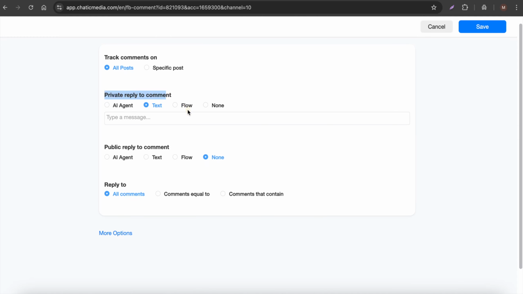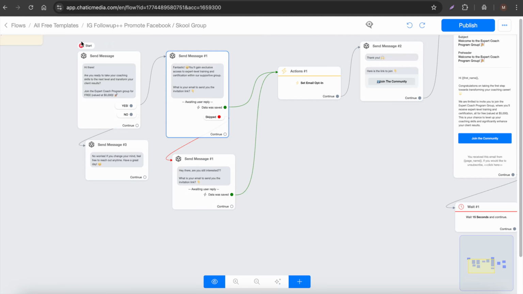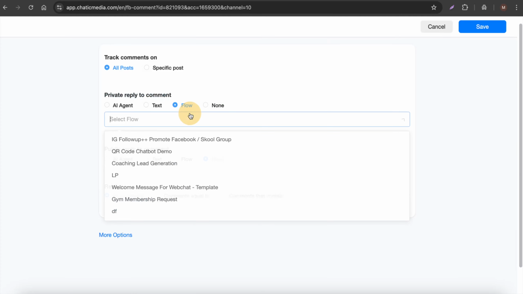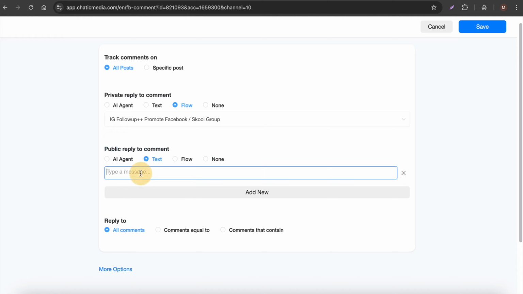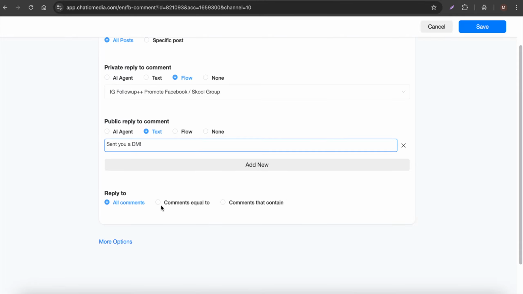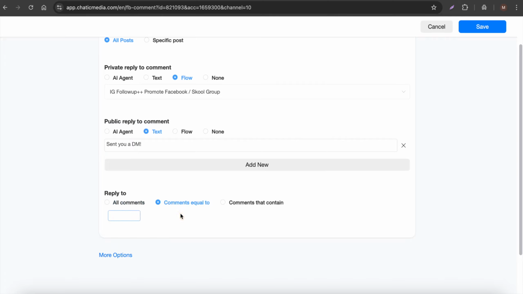And the private reply, you have to select the specific flow we just created. IG follow up, so this is the flow, so choose the flow, simple as that. And public comment reply, you can set specific variations as well. For example, send you a DM, you can have multiple variations. And here you can also set up a specific keyword as well. For example, let me say group. So if they comment as group on your Instagram post or reel, then this automation will get triggered.